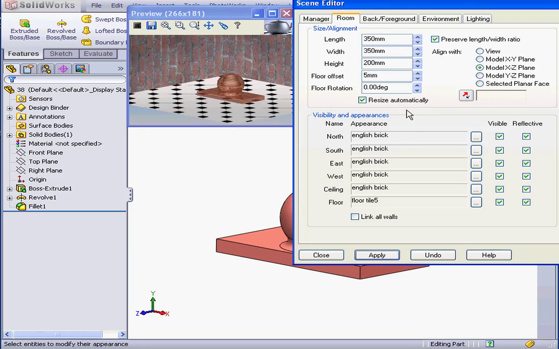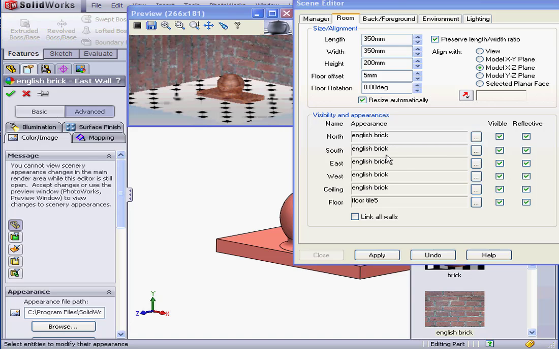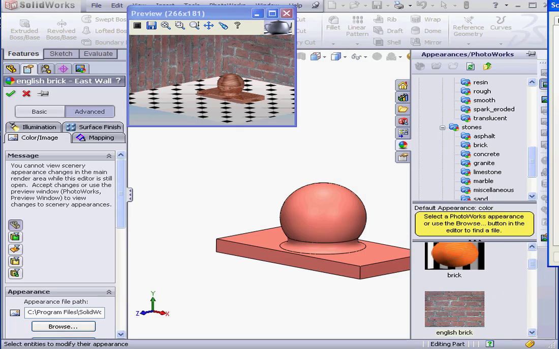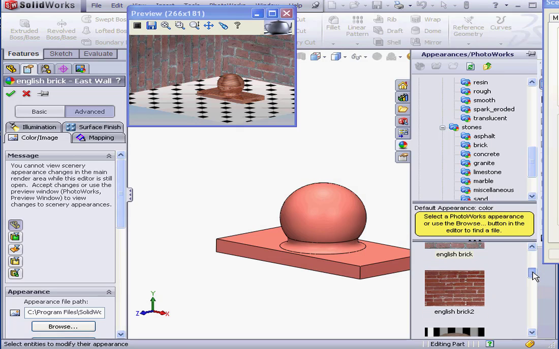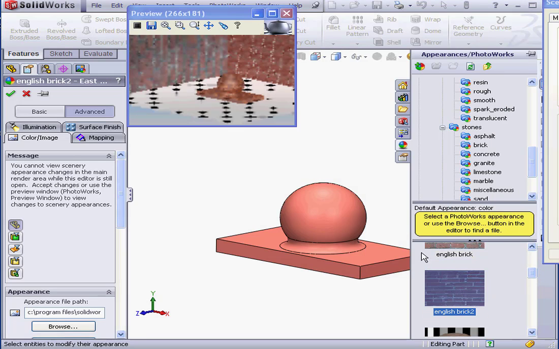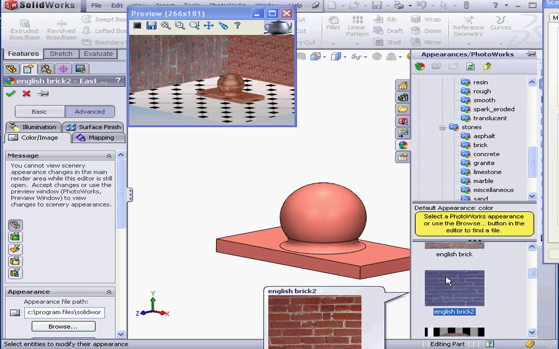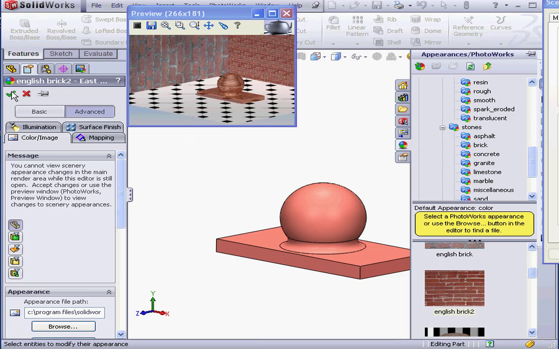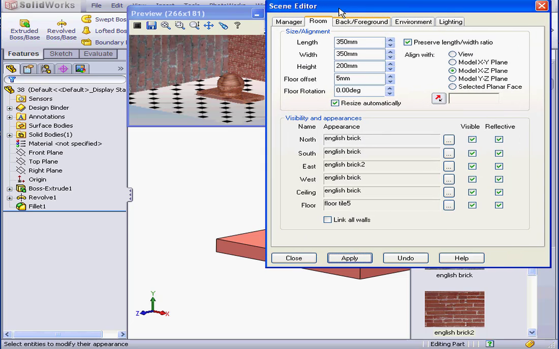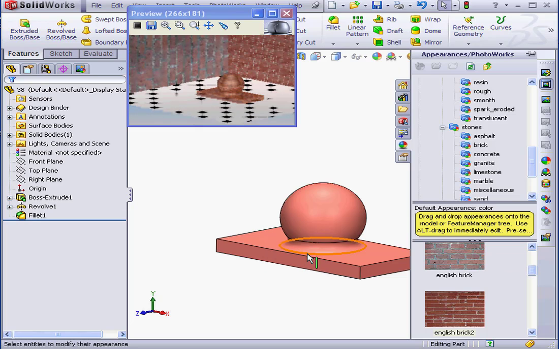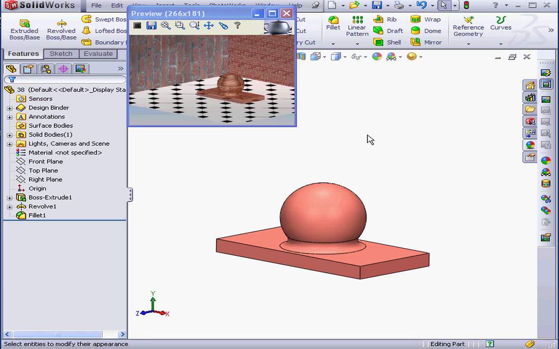If you're not sure which wall to modify, uncheck Visible. That'll tell you what's where. Let's modify the east wall. Right now I've got English brick selected. Let me try something different. Let's say English brick 2. And click OK. Apply and close. And let's render.